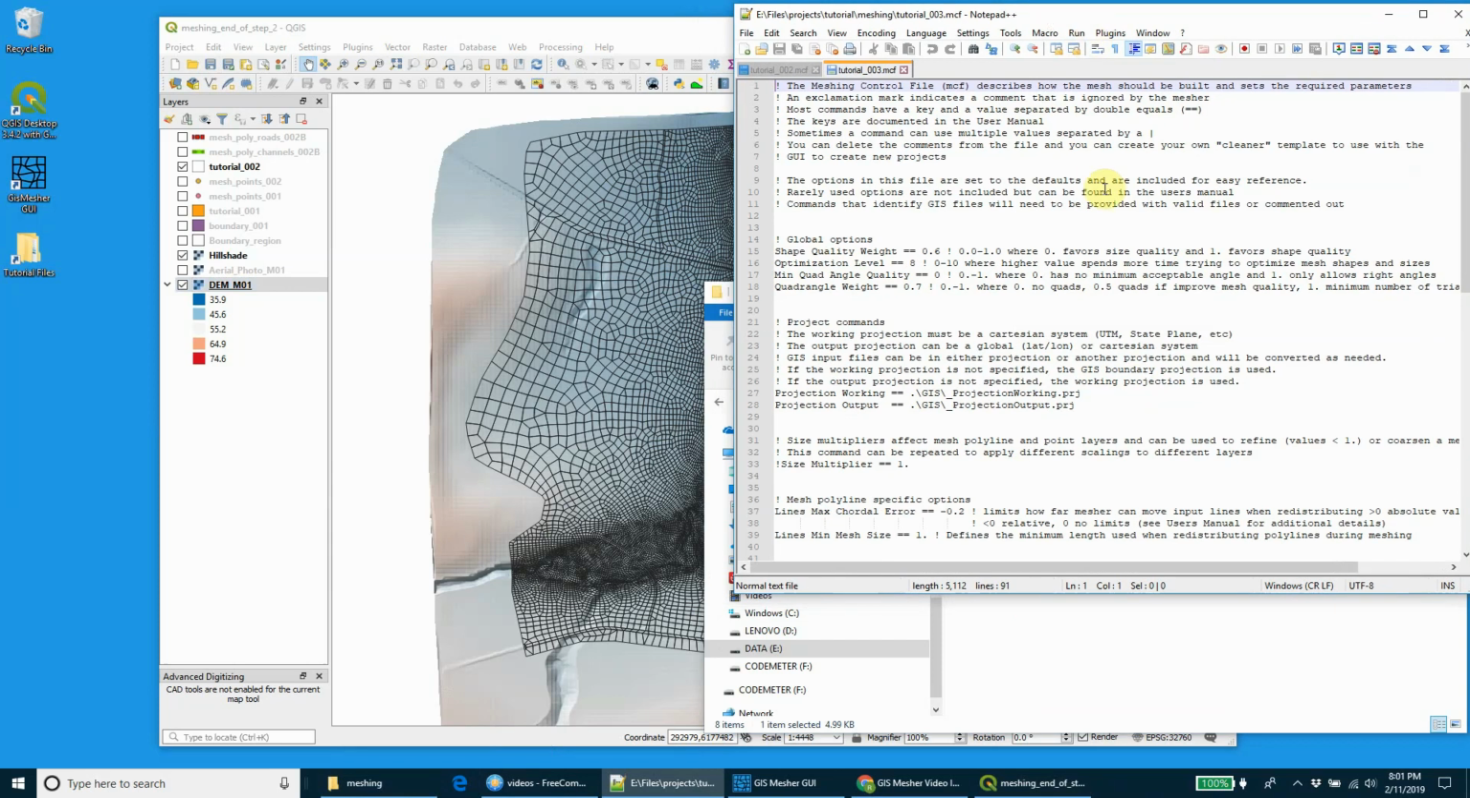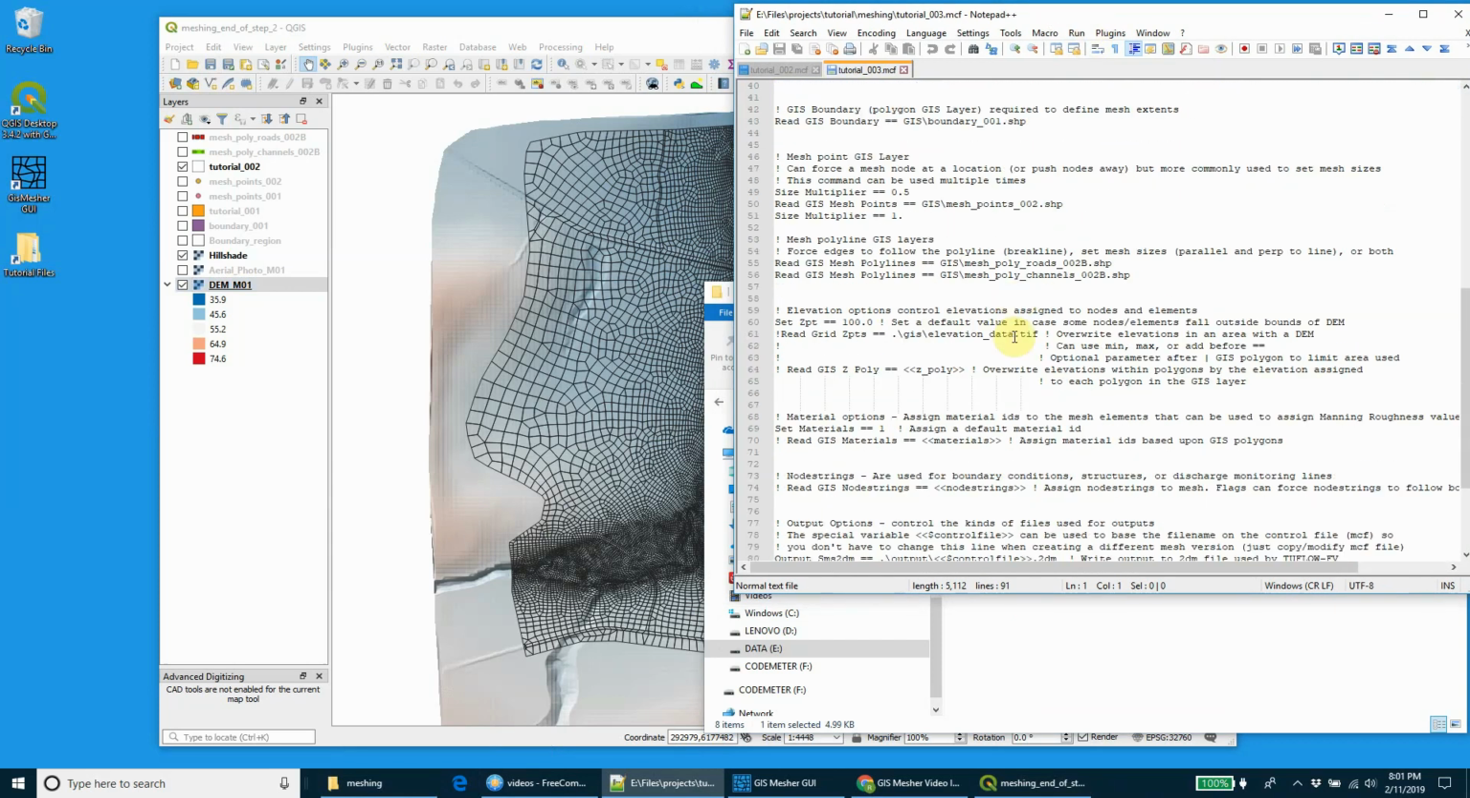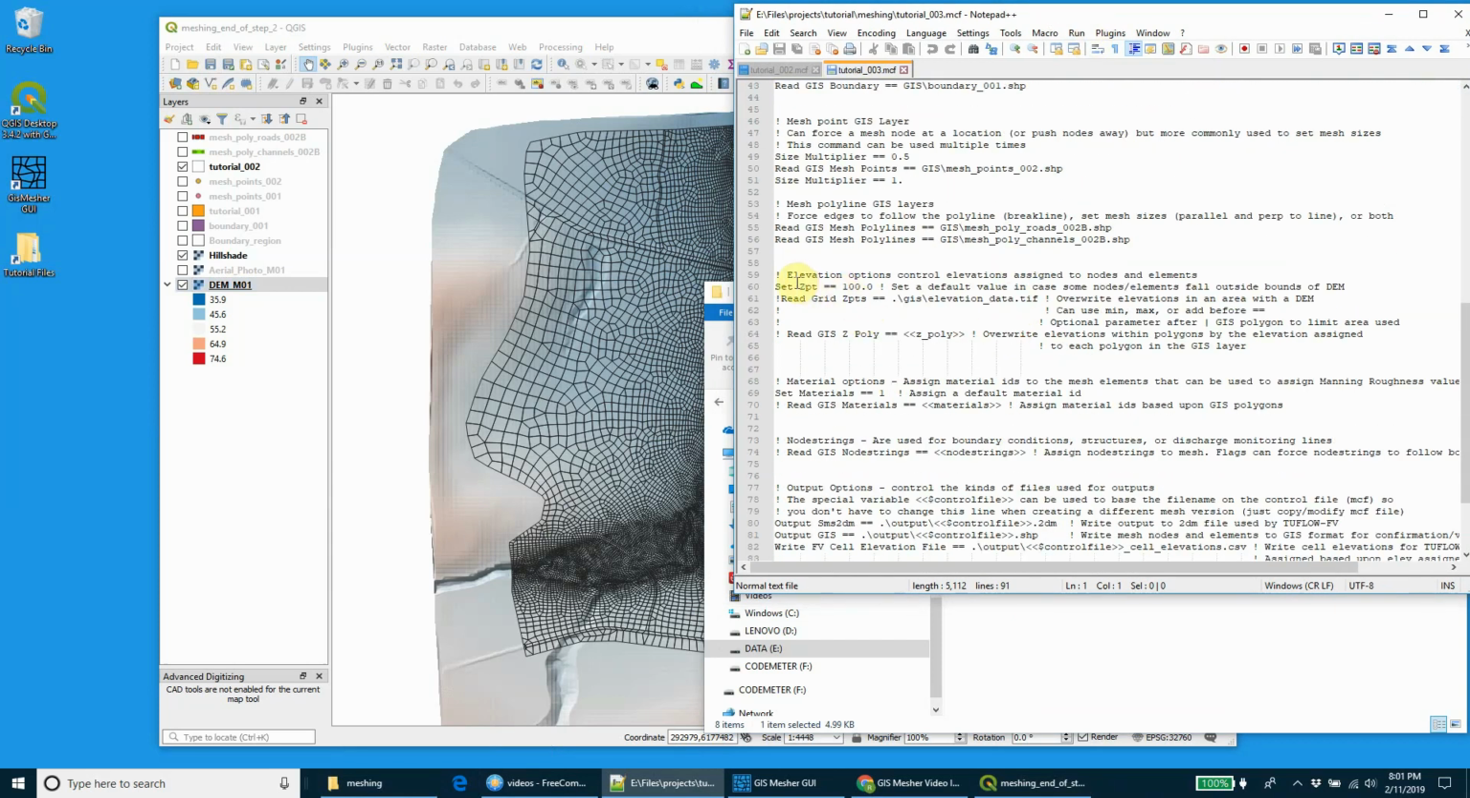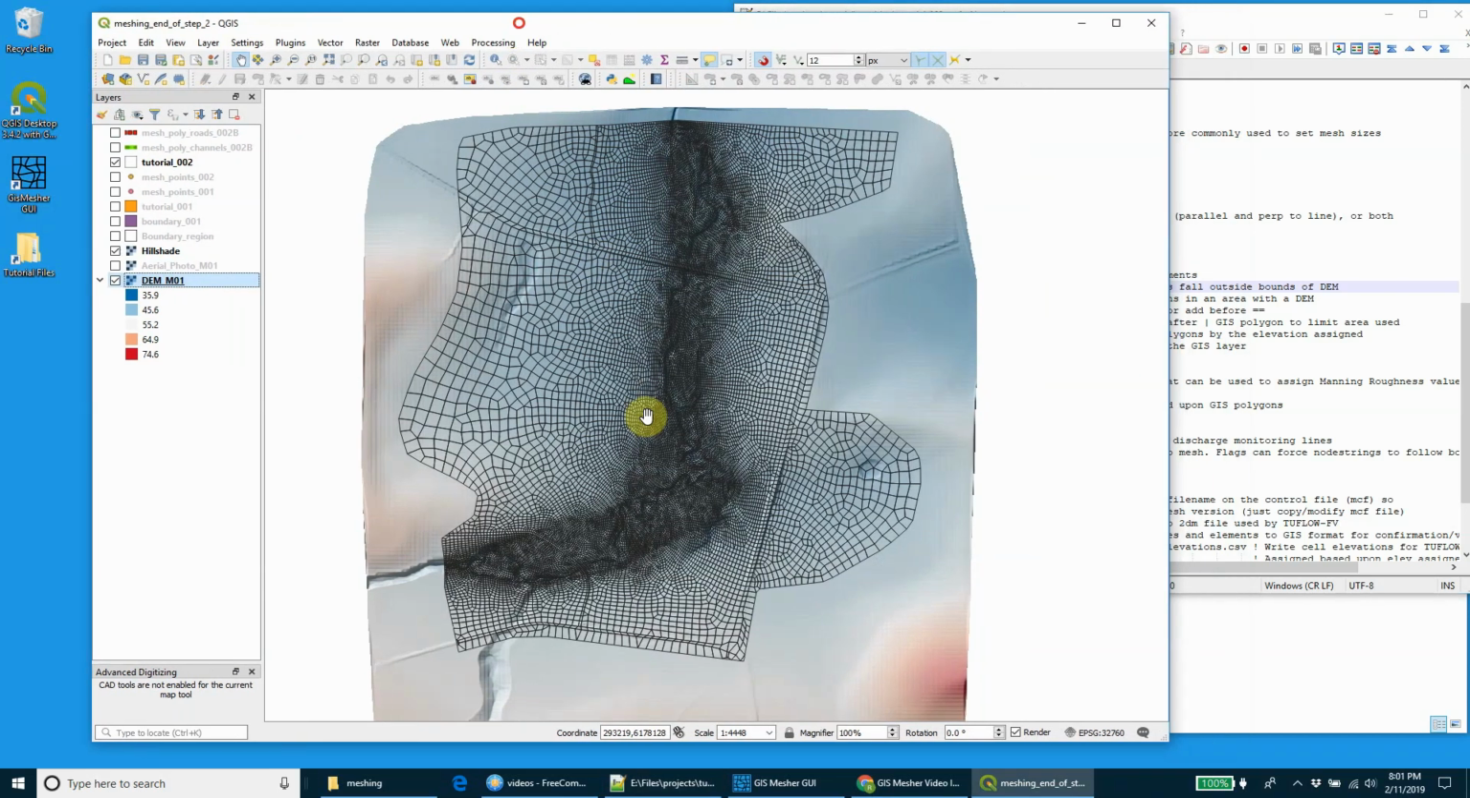And we're going to find the elevation section. The first command in here is to set the z-point elevation. This is going to affect the whole mesh initially, and then we'll override it with local values. So if something doesn't get assigned, it's going to end up with an elevation of 80 meters. And then we want to feed in the DEM and give it the DEM values.